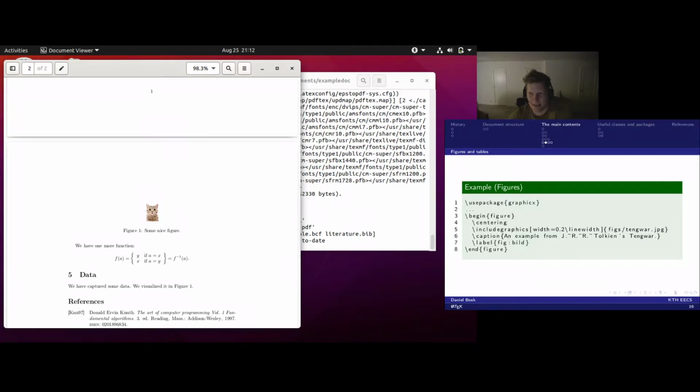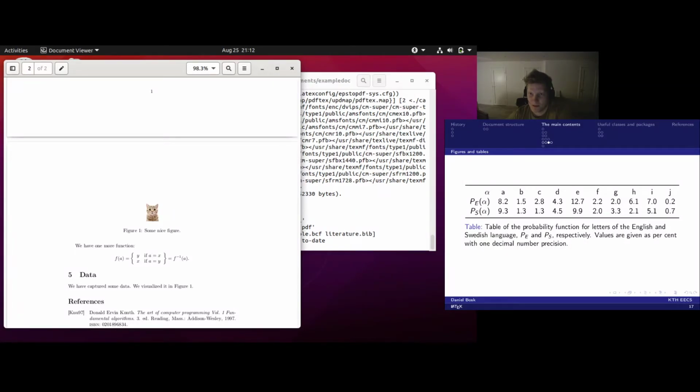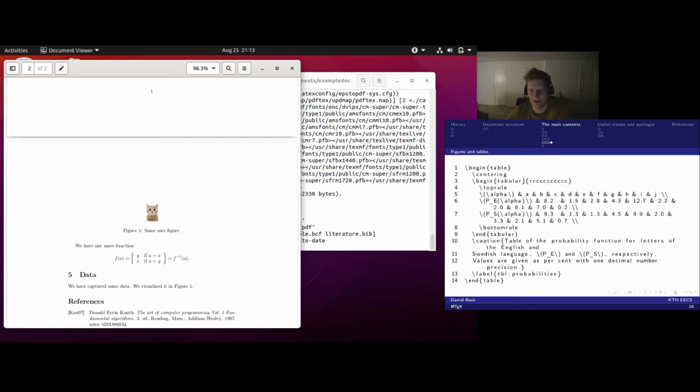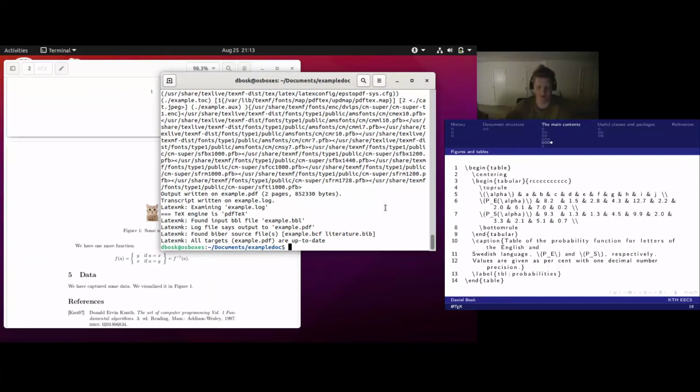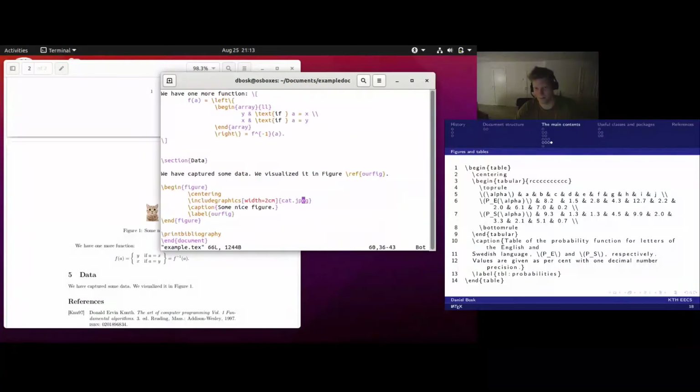So let's get back to the slides and see what else we can do. We have tables. Sometimes we want to produce tables, and we have our section data. So maybe we should add a table there too with some data in it. So the code to generate this table here looks like this. So it's a lot to type. I'm not going to type all of that into our document. I'll make a smaller table.